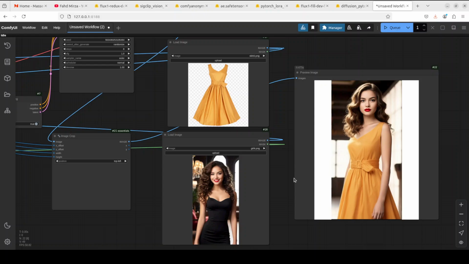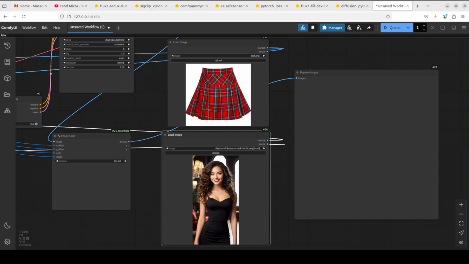So this is one example which is already there. Let me now try out with another dress with another AI model, and then I will also show you the GPU consumption. Now what I'm going to do, I have this skirt, and I'm just going to put the skirt on top of this top here.